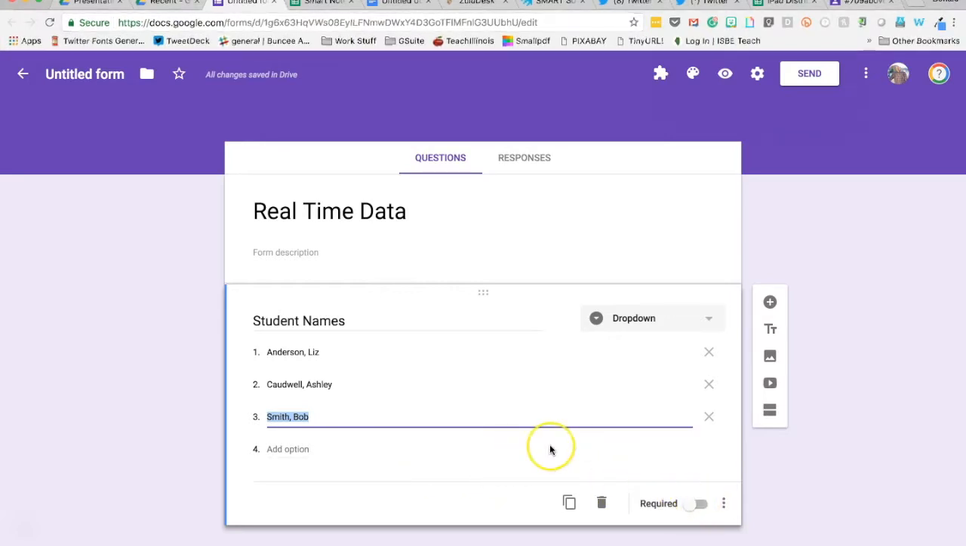If you've not used Google Forms before, you have this required or not required. I would, with the name, make it required, because if you forget that, you've just messed up all your data because you're not going to know who it's for. This plus is where you add a question.